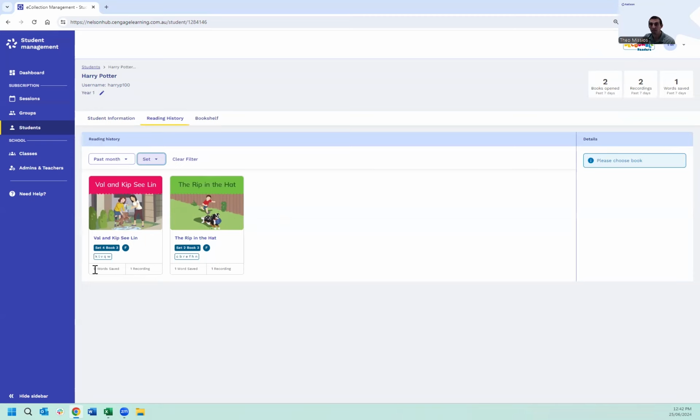It also shows us any words that were saved from that particular reading and any recordings that the student did, whether they be from instruction or on their own. When you click on the book itself, it identifies that with a little yellow marker, and then it provides you with a couple of pieces of information on the right-hand side. So it shows you how long that particular book was open for and when the book was opened. So it gives you that date stamp so you can see when the student accessed that reader.